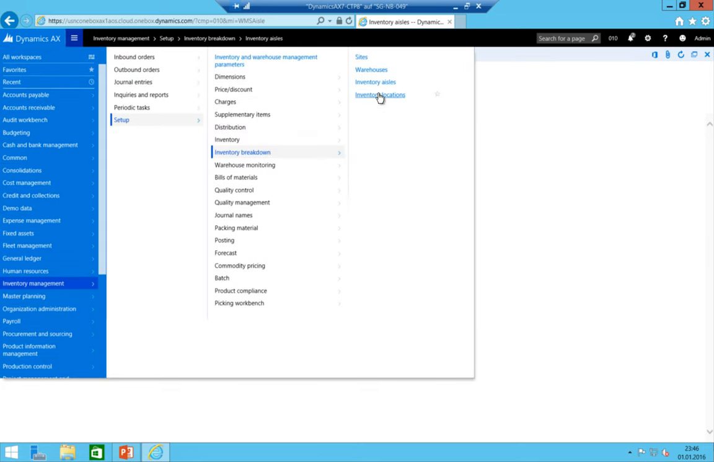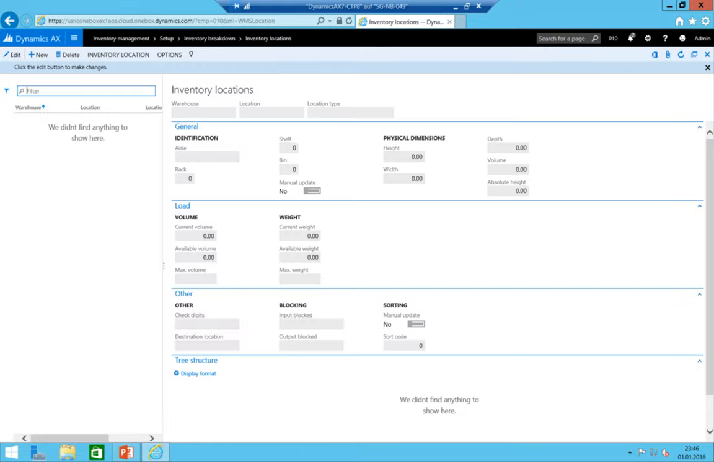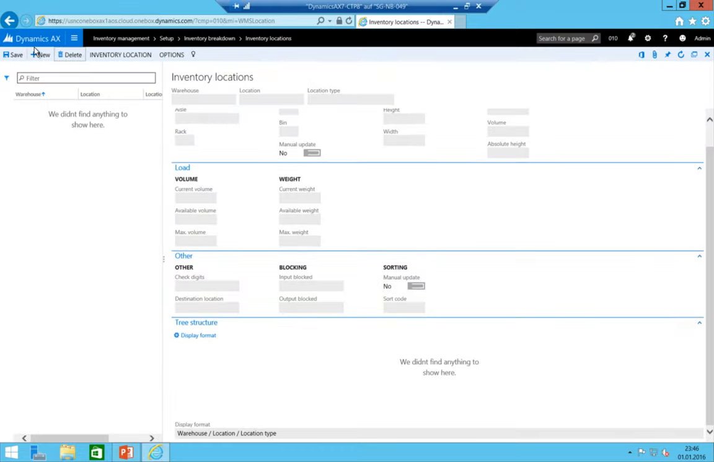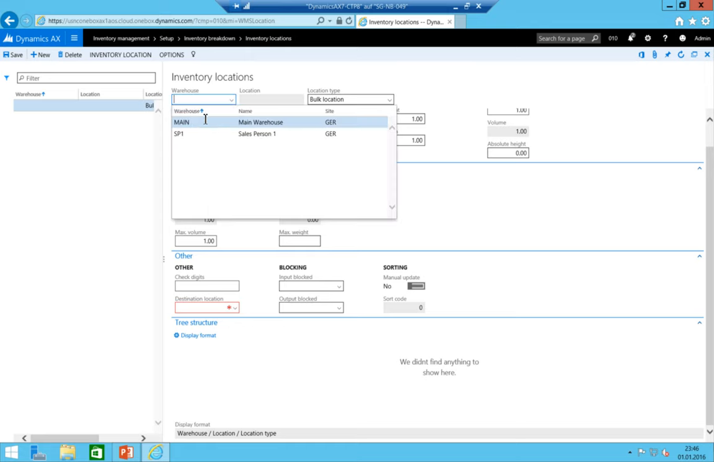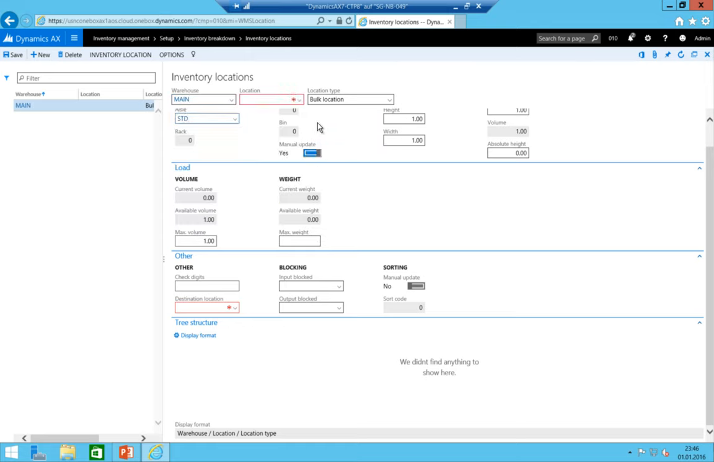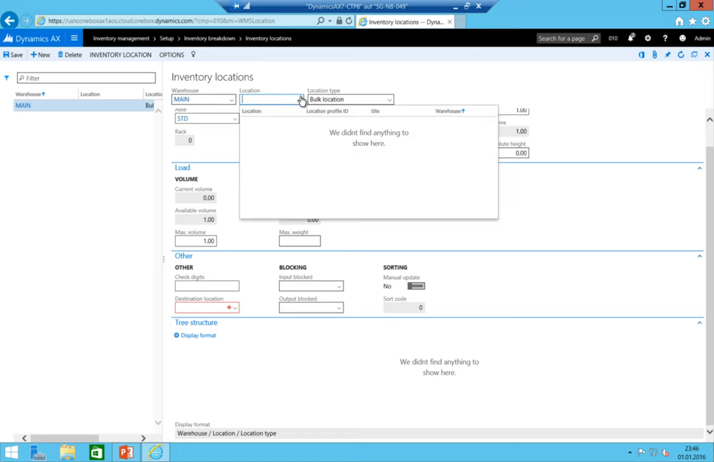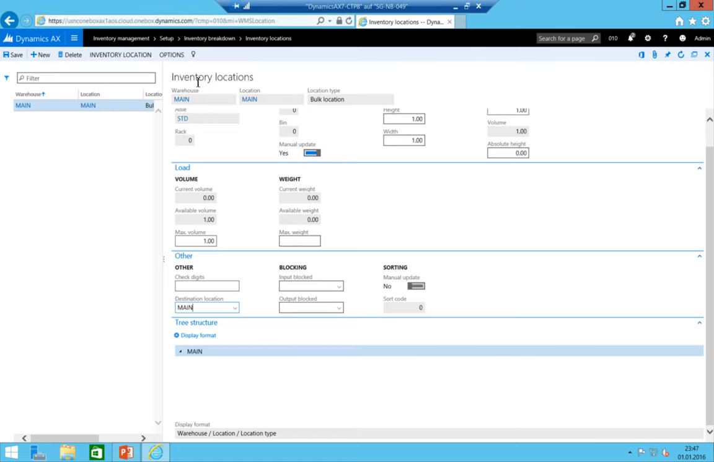That's kind of strange. Inventory, warehouses, inventory location. Let's go back here and just quickly create a new one. Not two, just one. Warehouse should be again main, aisle standard, manual update, okay. And now I can say here location as well. It's also called main, and then it should be possible to save it.